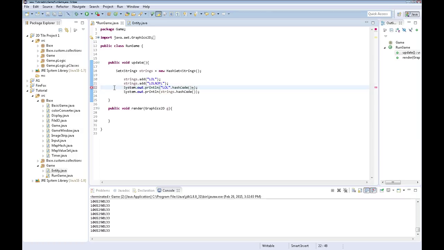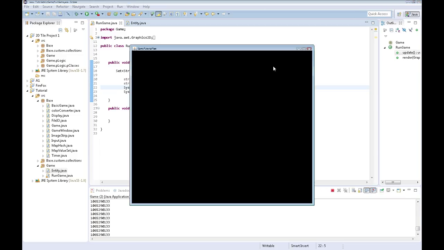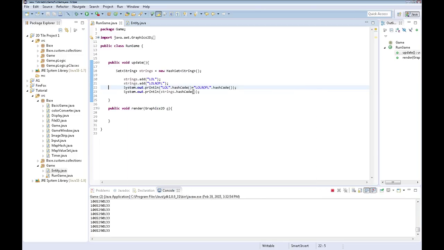lol.hashCode plus lol.raffle.hashCode. Let's not, or well, we can do that. Alright, so they are equal. That's what sets do. It just adds the hash codes together, because why not? There's no specific order, they're all numbers. No matter how you add them, they will be the same in any order.